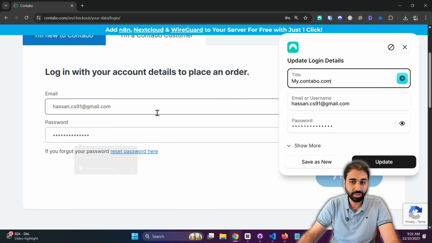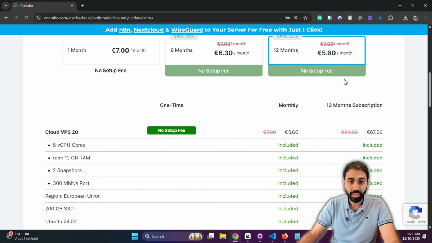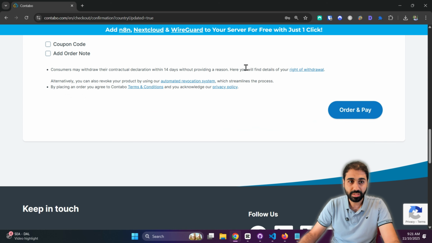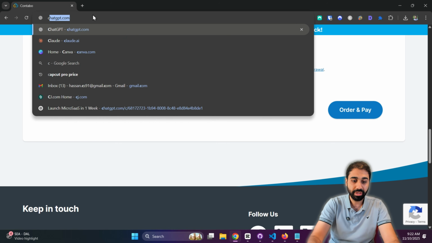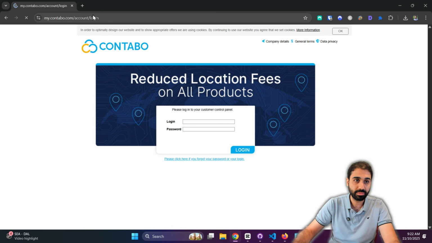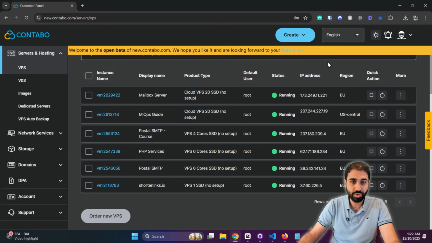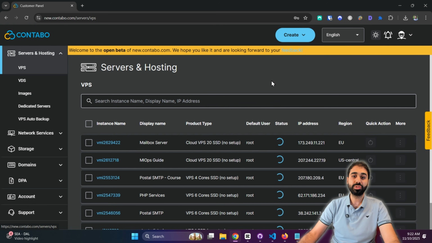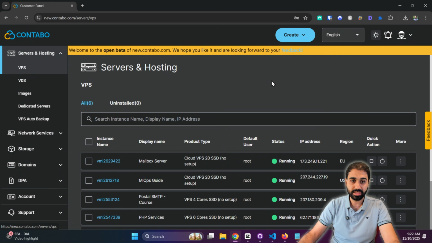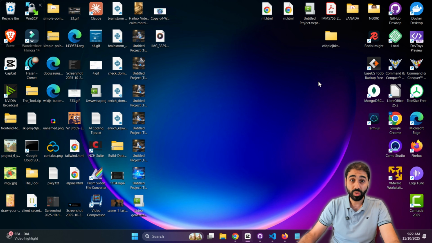Let's now continue. So it's loading, and this is the final order review. Simply click here, order and pay, and get the VPS. Now, in my case, I already got one to save some time. You see here, I'm running all the servers on Contabo. So what you need after you get the server is to copy the IP address of the server. We are done with Contabo.